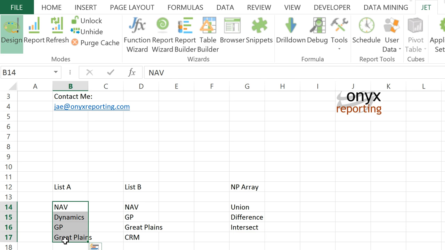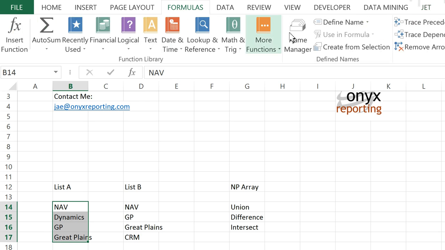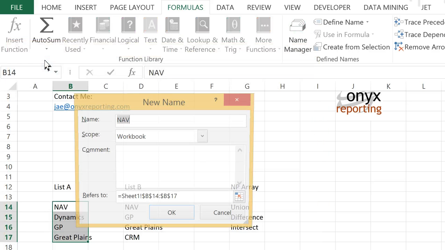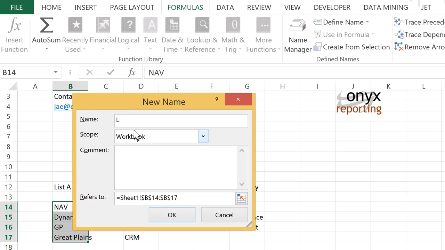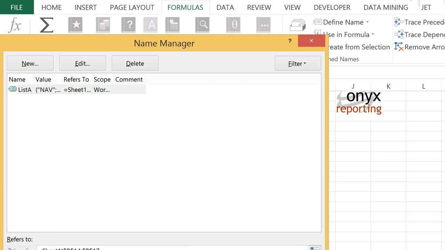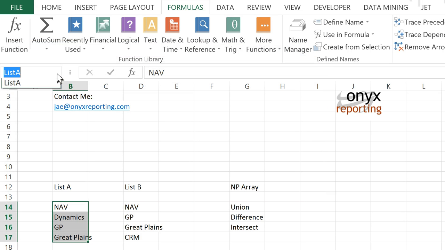In order to get started, though, I need an array. There's a couple ways of doing this. The easiest way is here under the Formulas tab. I can use the Name Manager to define a new range. So I'll say, okay, this is the named range list A, and it refers to this set of cells. Once that's done, up here in the top left, you can see, I have a named range list A.